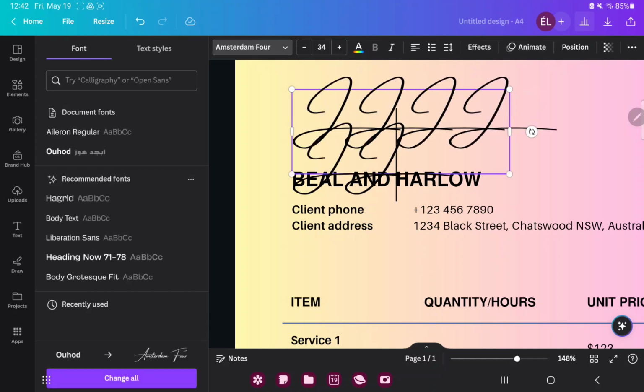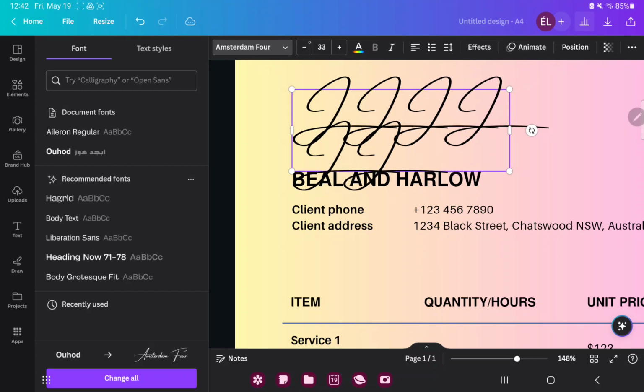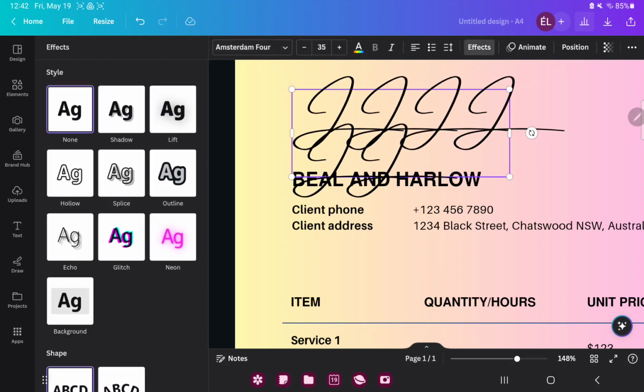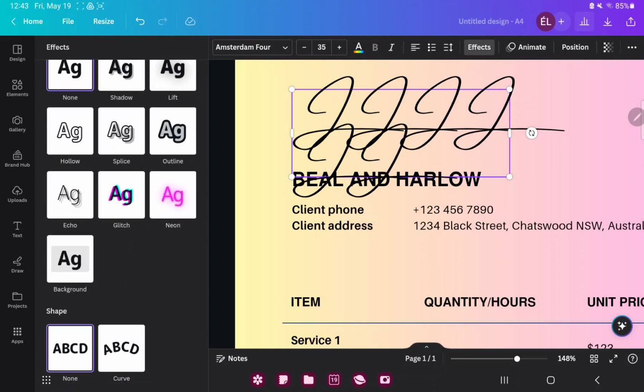If you want to change the size of your text, click to the minus or the plus icon. In the effects section, you can add different effects to your text, for example shadows and shapes format.